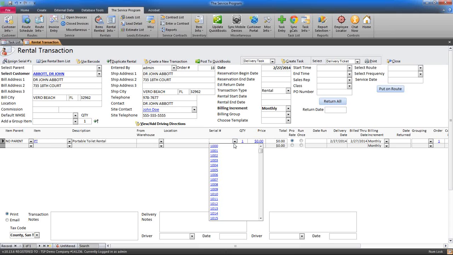I'm just going to go ahead and select it. Because my billing increment is set to monthly, it put in the price for the monthly rate. If I had set that to daily, it would have put in the price as the daily rate for that unit. If I didn't set up serial numbers, what would show up in that price field is the price from QuickBooks. And I can always override it on a per transaction basis.